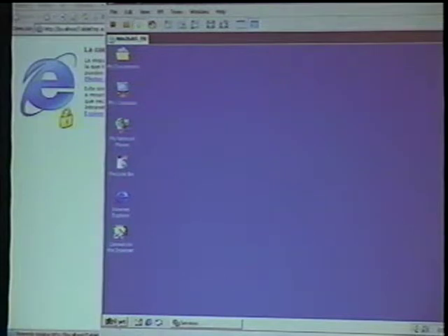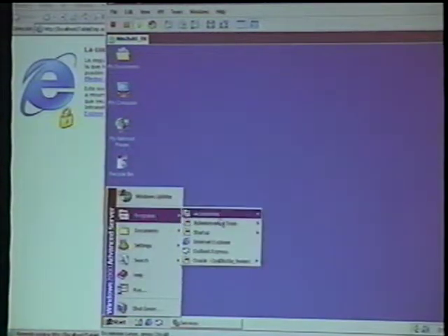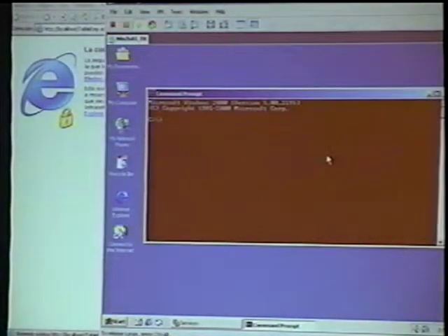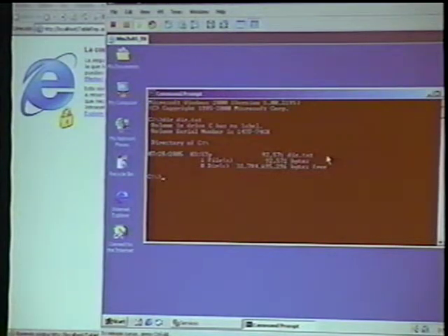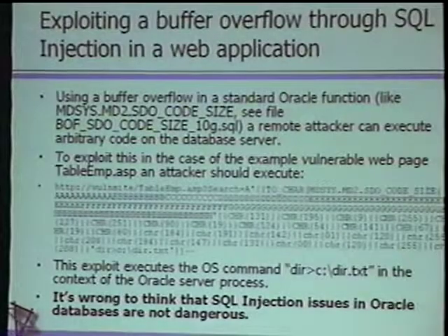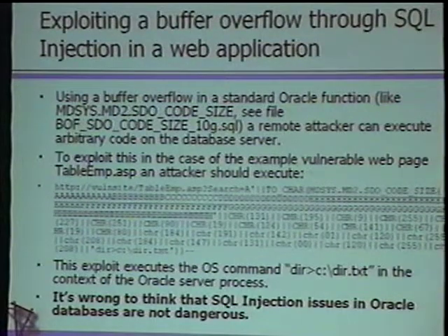I come here in the VMware box and can see that the dir command was executed. Now I generate this file. So, as we can see, SQL injection issues in web applications using Oracle database servers are very dangerous.